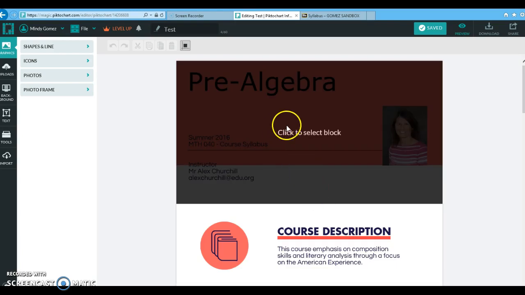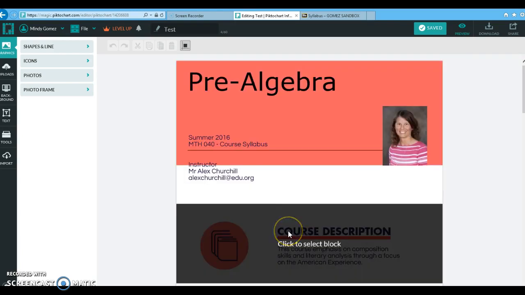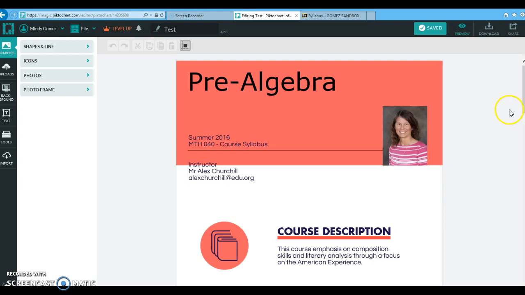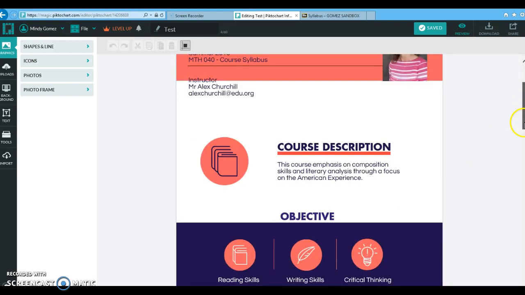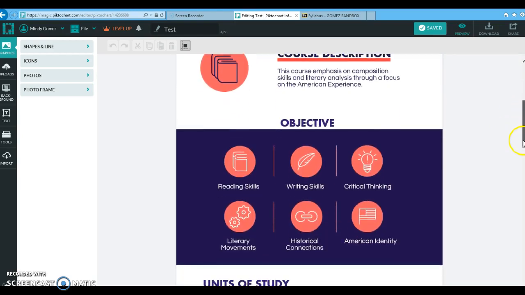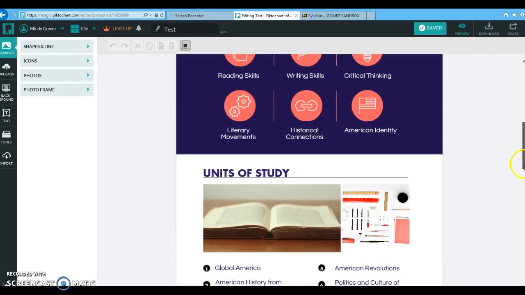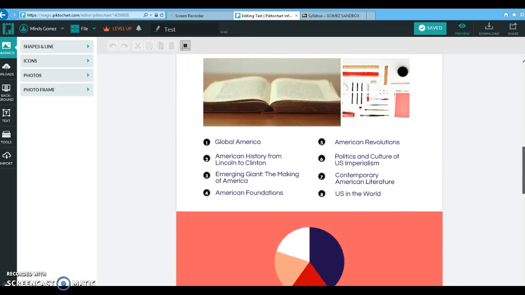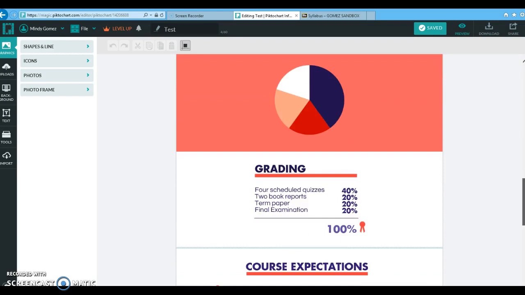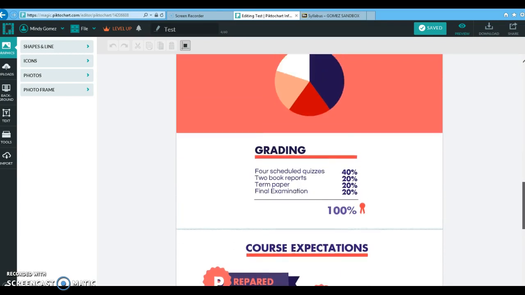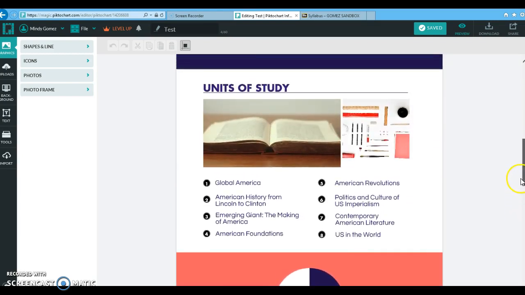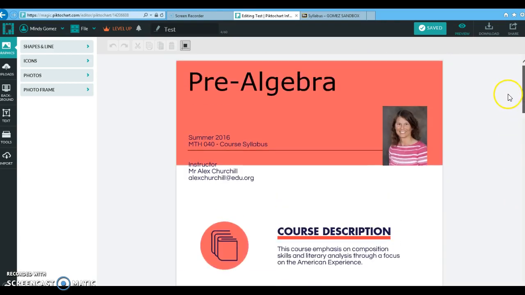So as you hover over the different parts of the syllabus, and I'll scroll down through here, you can see that you've got the course description, the objective, units of study, grading, course expectations. So you've got a nice infographic here, and it's all images.